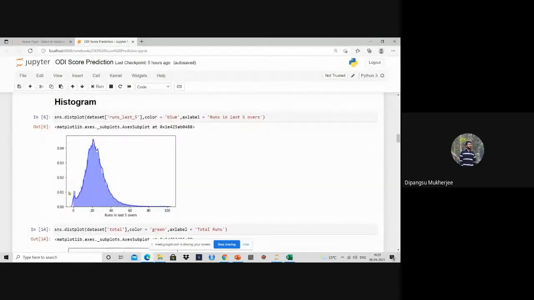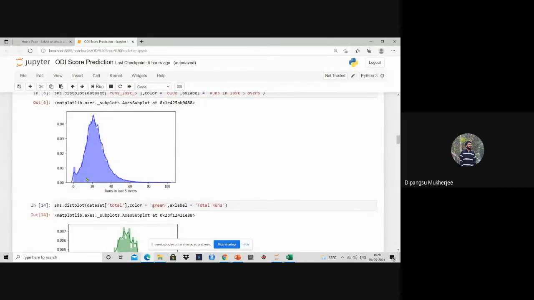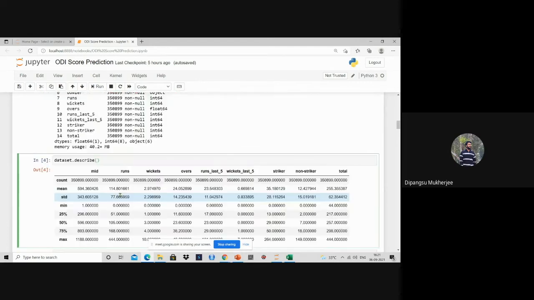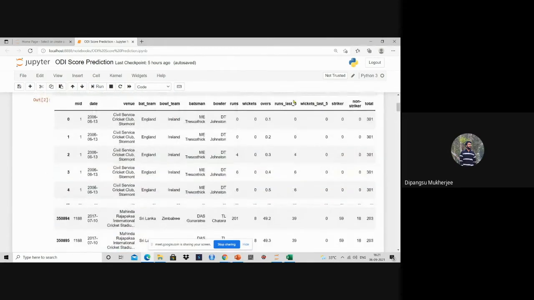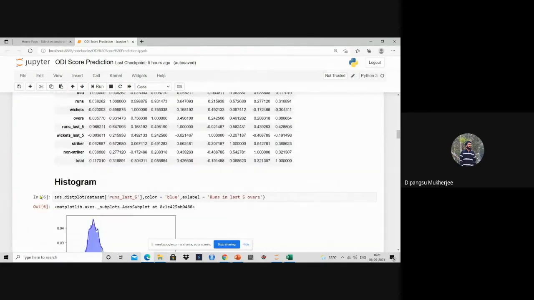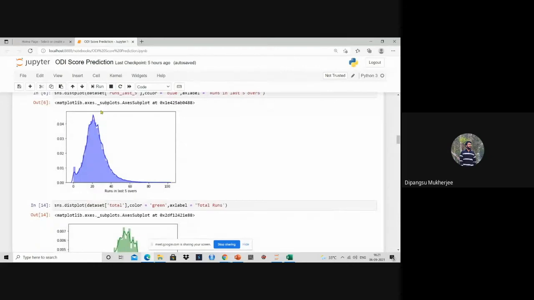We can also check our histogram. Here you can see this is the x-axis, this is the y-axis, and this is the density function. We know from stats that in a histogram, on the y-axis we will have the density. Based on the runs in the last 5 overs from this data, we have plotted the histogram. This is the histogram, and this is one type of normal curve, you can see.